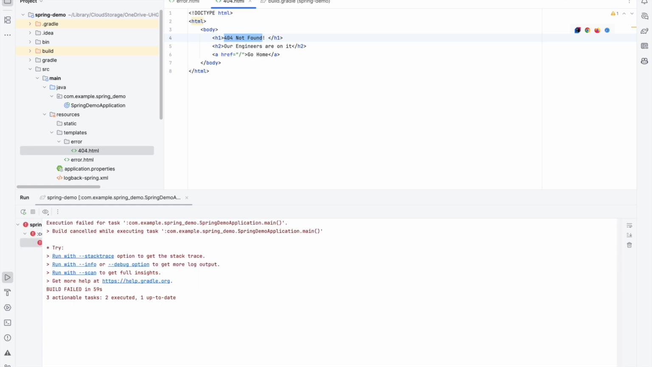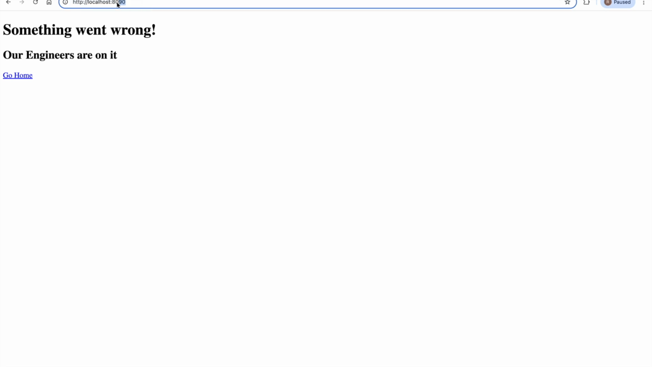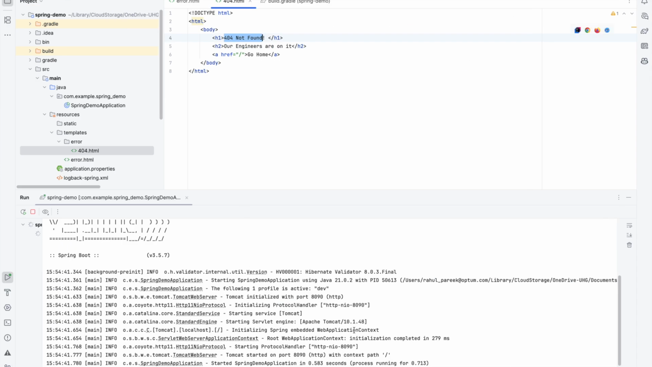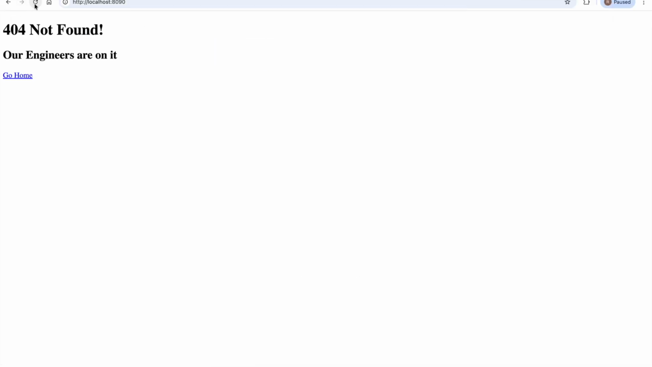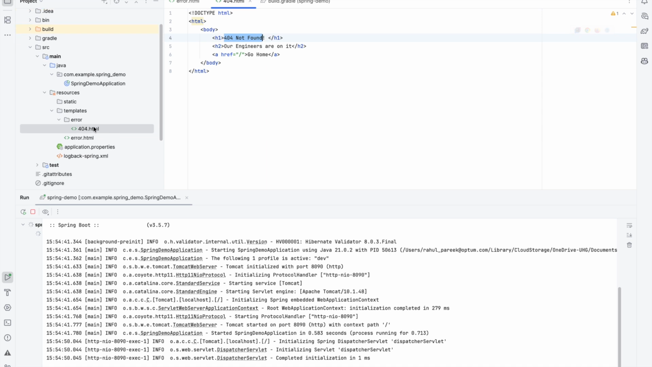If we run this application again, as we don't have this default path in our Spring Boot application, it will go to the 404 page. So if I run this, you see it is showing 404 not found. And if there is some other exception, then it will show the generic error. You can create your errors for 500, 504 or 401, whatever you want. So that's it for this white label error customization.